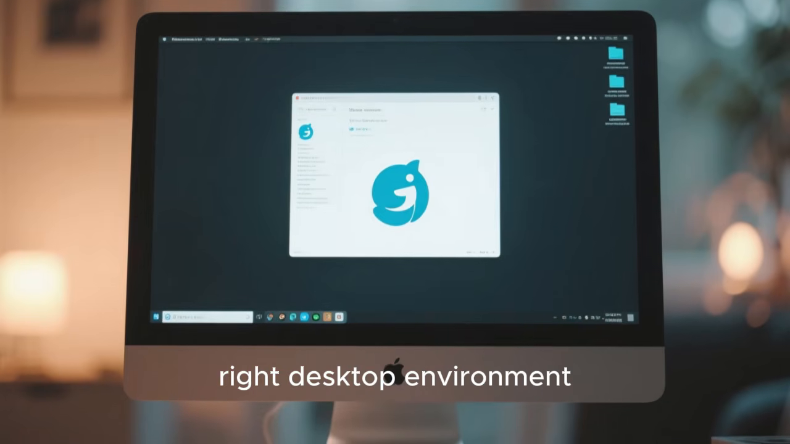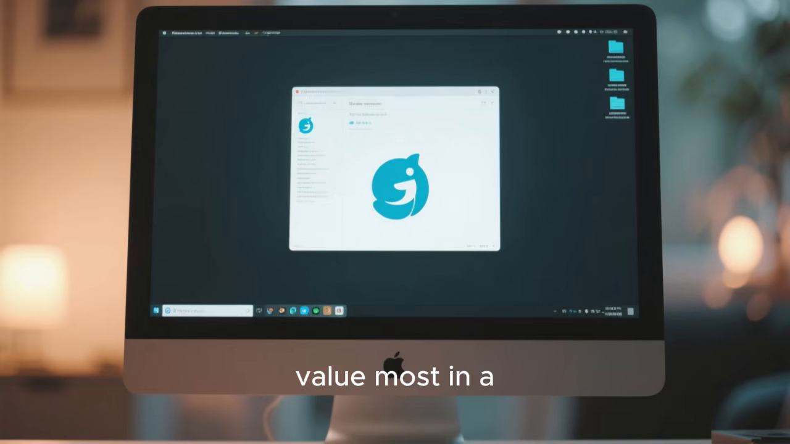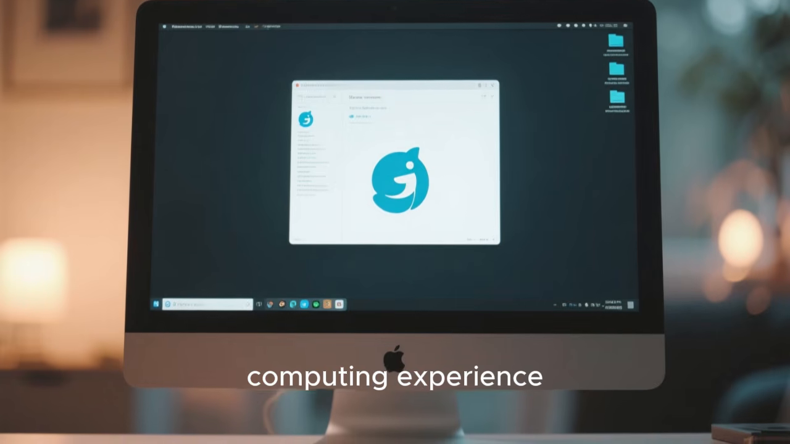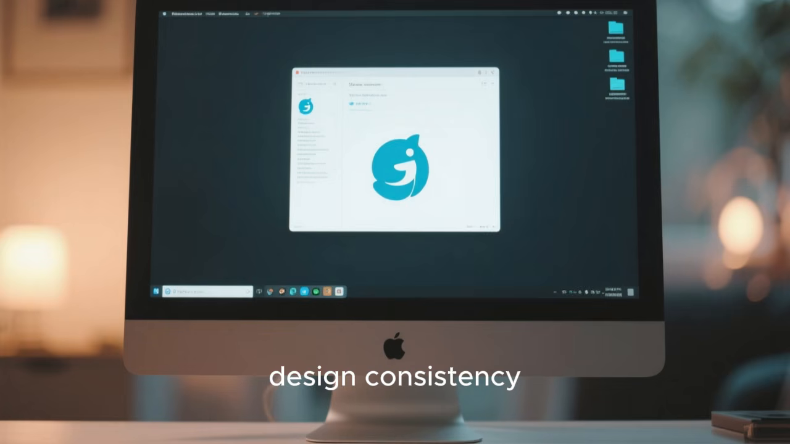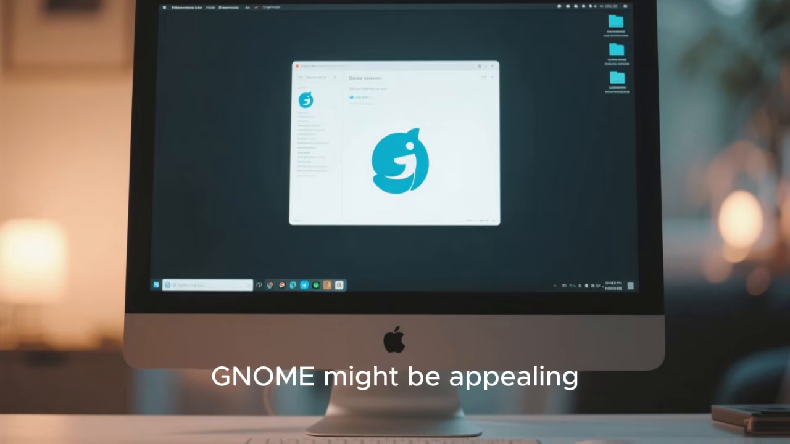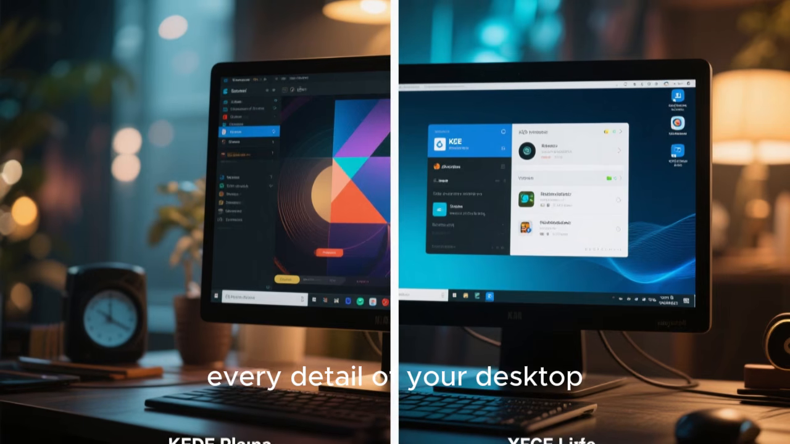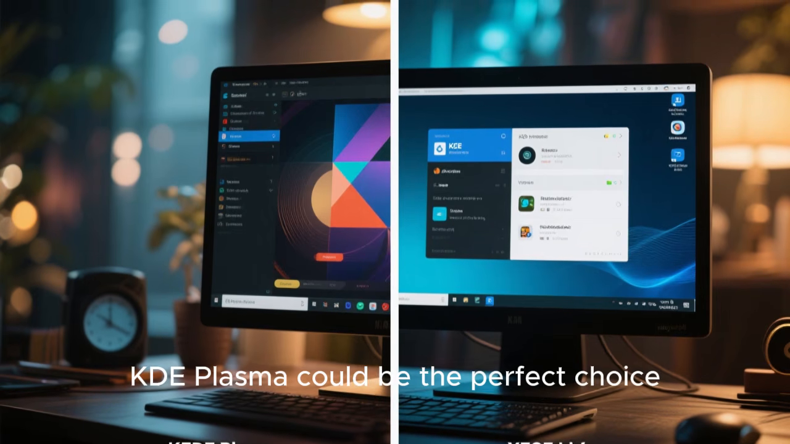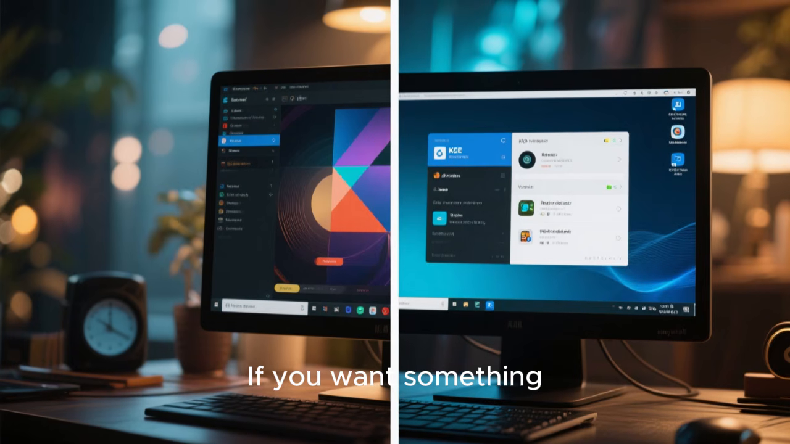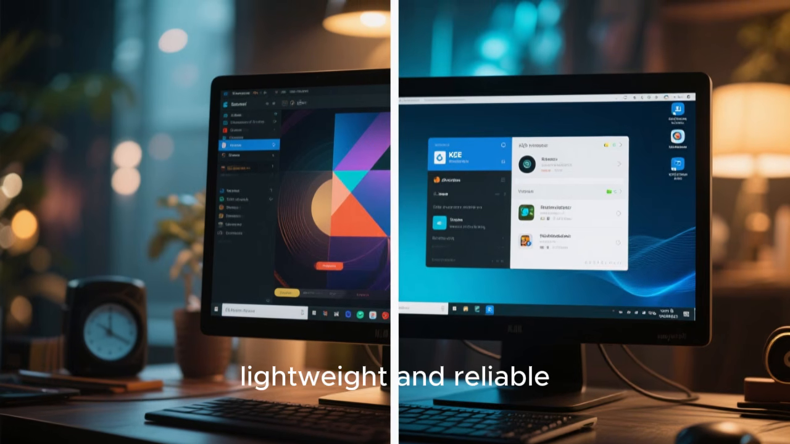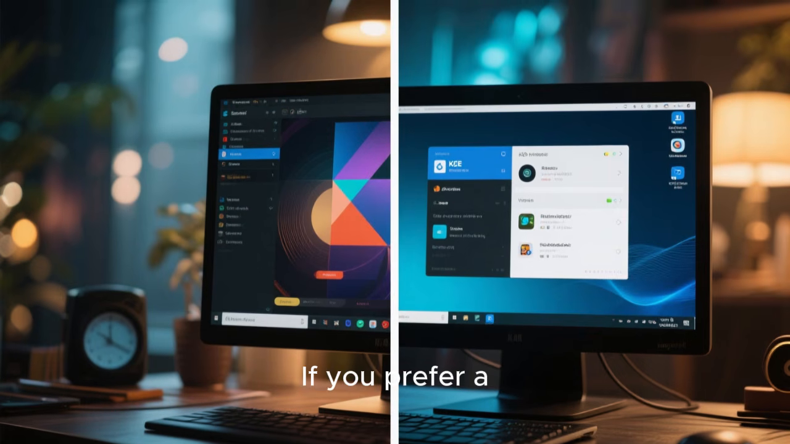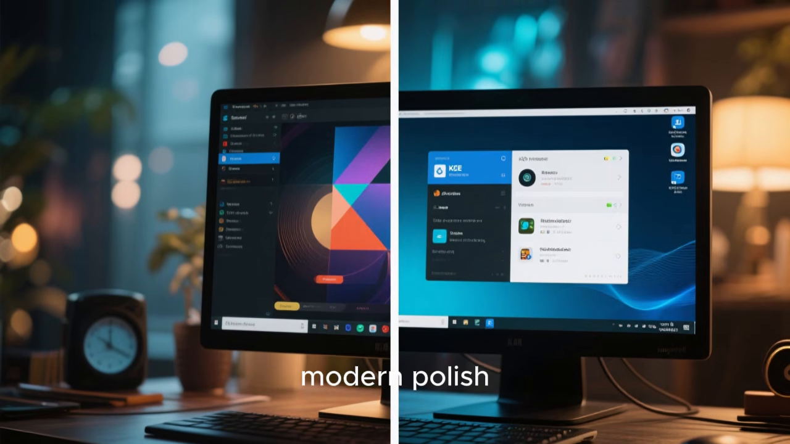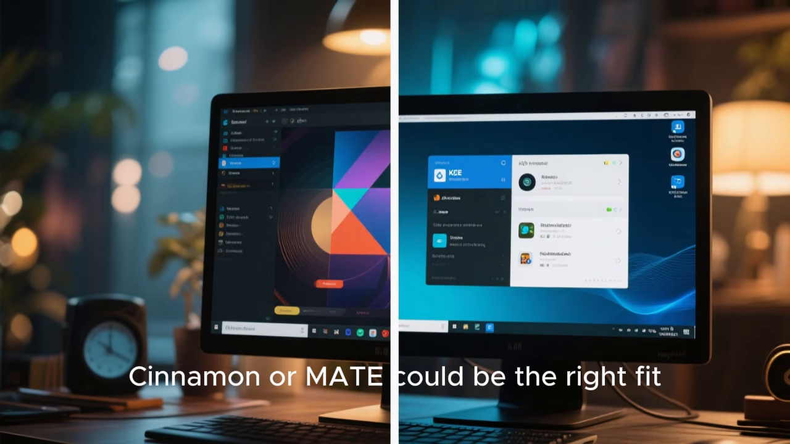Choosing the right desktop environment often depends on what you value most in a computing experience. If you prefer a clean, distraction-free interface with strong design consistency, Gnome might be appealing. If you enjoy customizing every detail of your desktop, KDE Plasma could be the perfect choice. If you want something lightweight and reliable, XFCE or LXQt might be ideal. If you prefer a traditional layout with modern polish, Cinnamon or Mate could be the right fit.